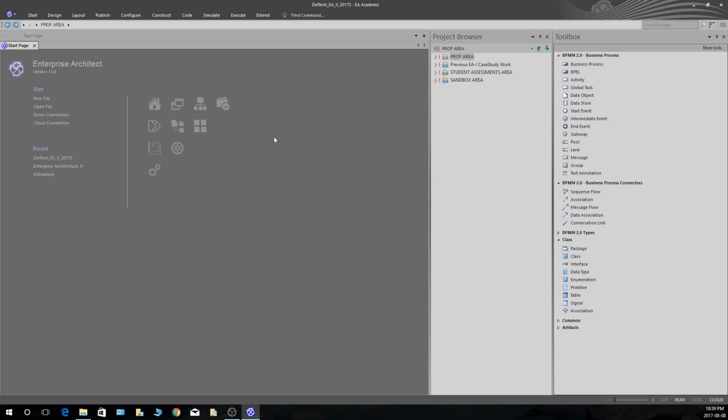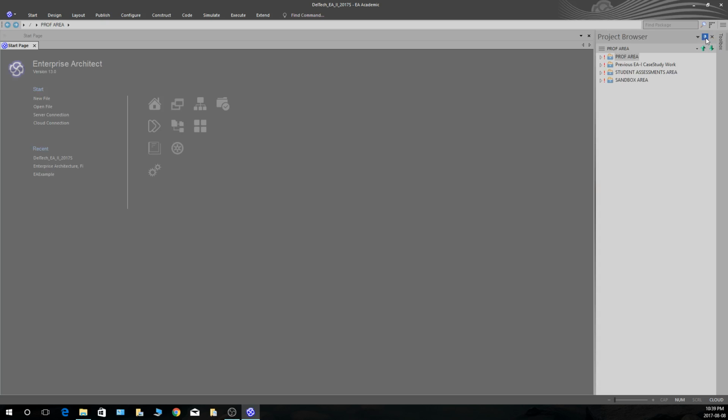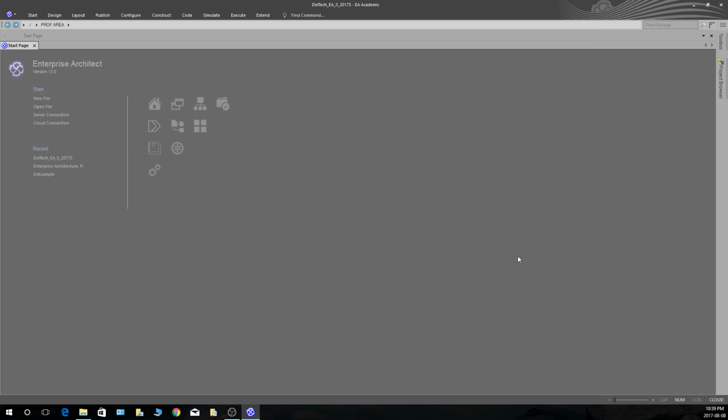But now I have both the project browser and the toolbox taking up a lot of space on my screen. If I need this space to create diagrams, I need to move the project browser and toolbox out of the way. To do that, there's a little pin button here. You can pin things away and unpin them. And there, both of them are completely away.